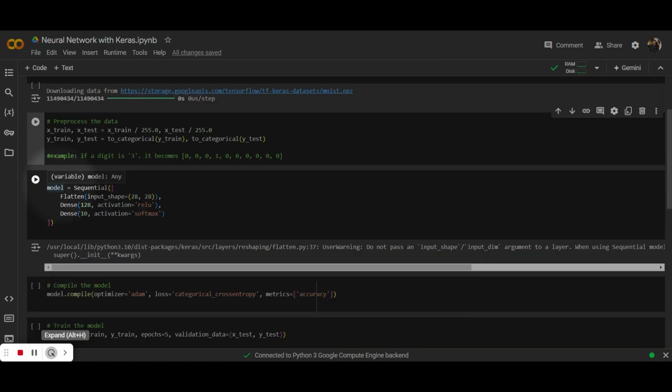Now let's build a neural network model. We use the Sequential class, which lets us stack layers one after the other. First, we flatten the 28 by 28 images into a single vector of 784 pixels using the Flatten layer. Then we add a dense layer with 128 neurons and the ReLU activation function, which helps the network learn complex patterns. Finally, the output layer has 10 neurons, one for each digit, with softmax activation function to output probabilities for each digit class.